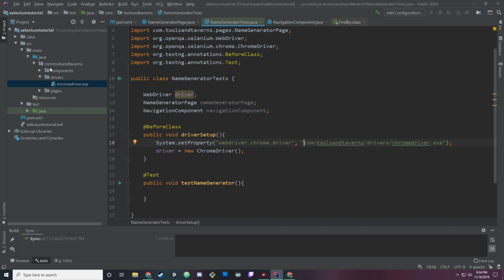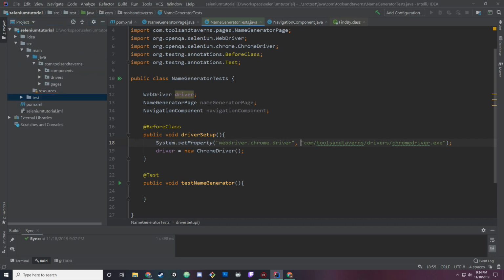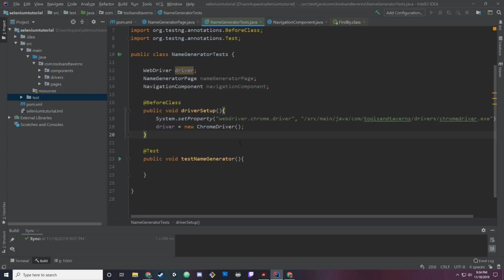Almost there. It's at com, but we want to go all the way to where our POM file is, which is source. So we need to go to com. We need to do source main Java. I believe this is right. So here we go.